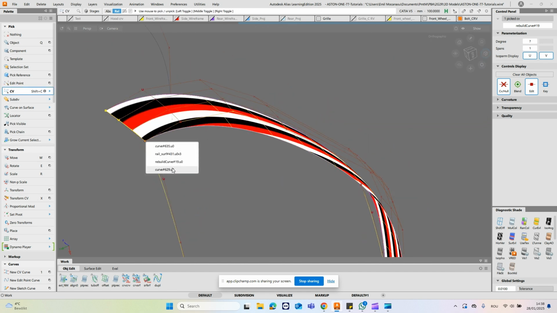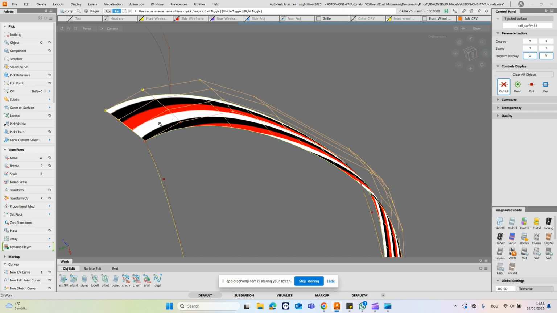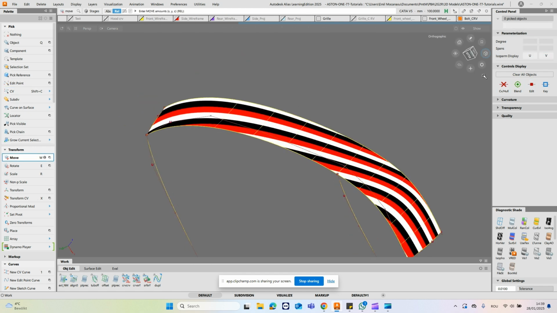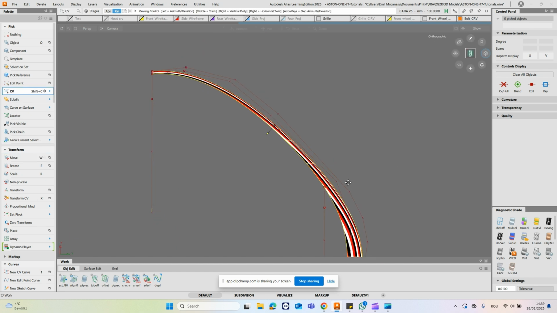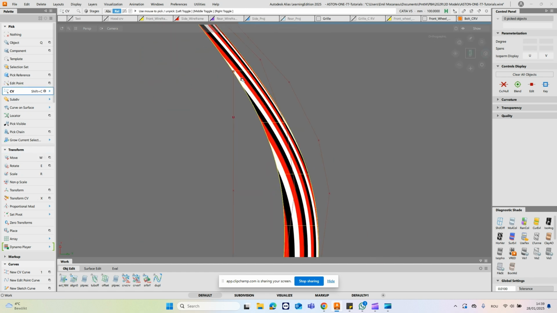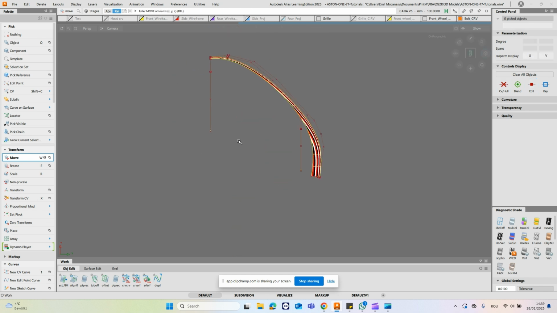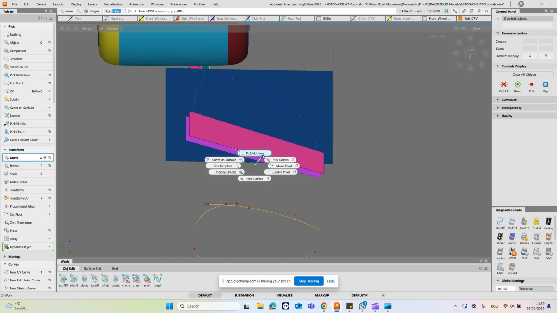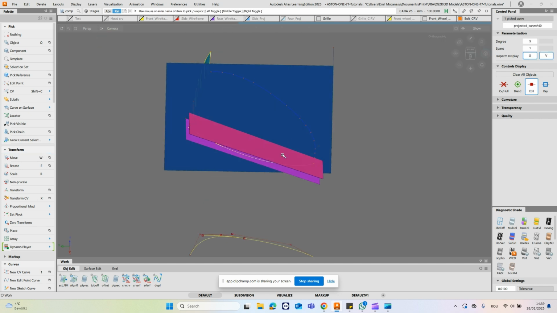Okay, I want this surface to have its CVs off. That will go that way. This CV will come around to here. We're taking this curve here in.